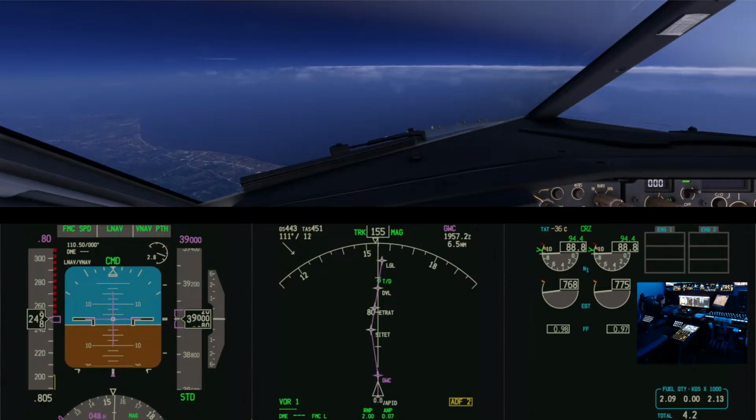So in just over 6 miles we'll be making a slight left turn at the Goodwood VOR.